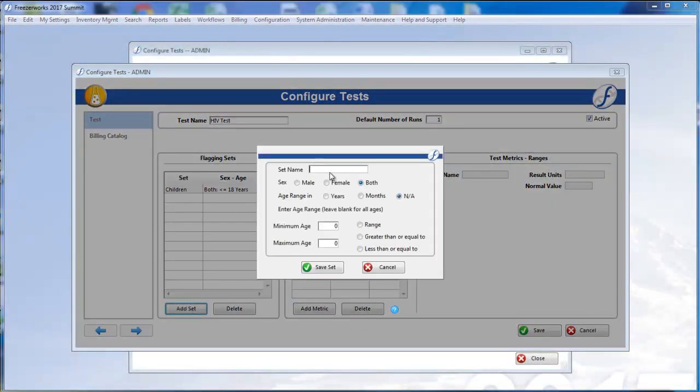We'll add one more set for adults. We'll do everything the same until the age range. We'll select greater than or equal to, and enter 19 into the minimum age field.